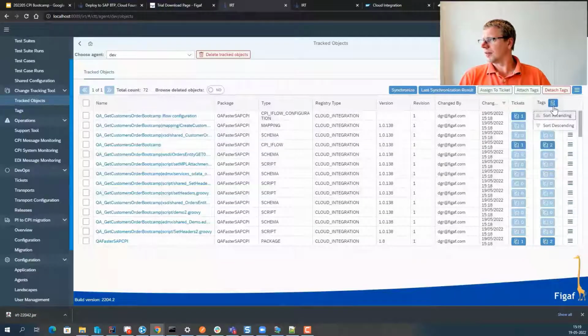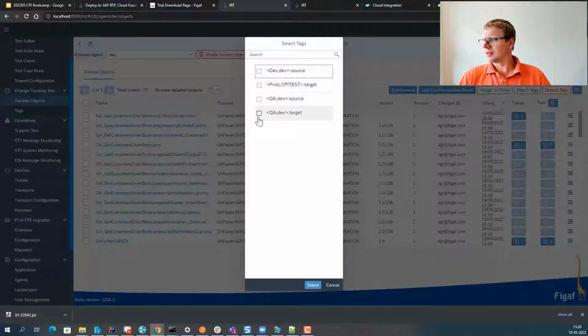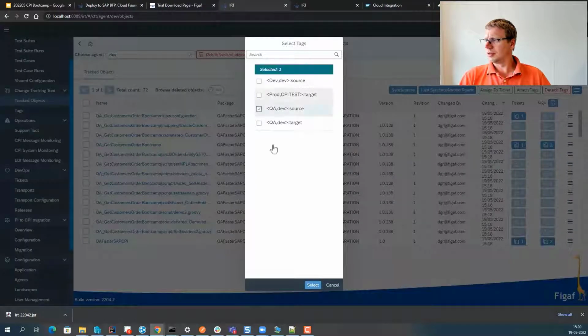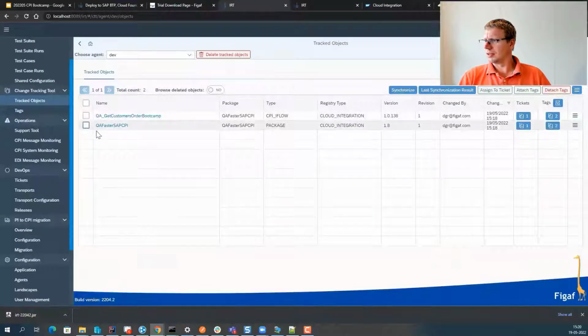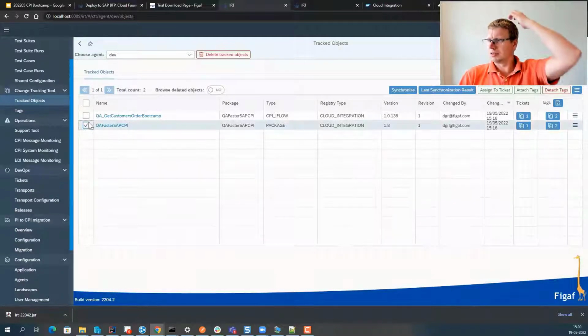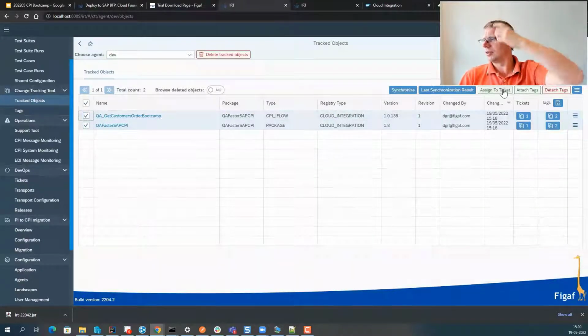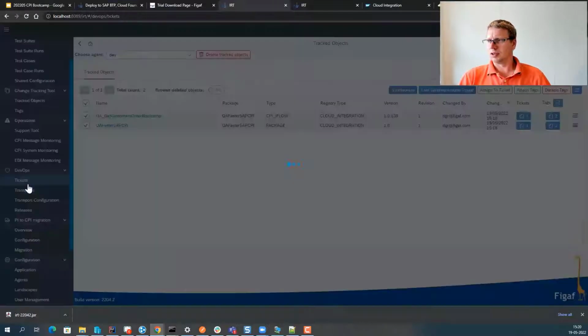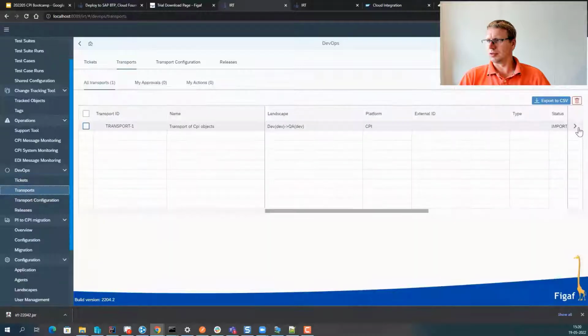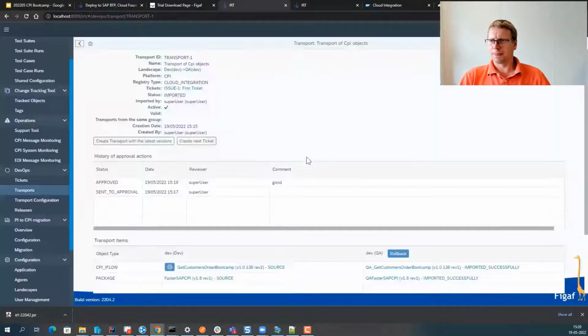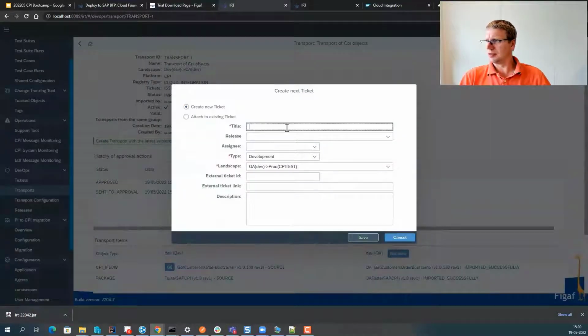In the tracked object here, we have tags, and we can select the tags that are source on dev QA. So here we can see the iflows that are a part of this object that is being tracked. So here we can select these two things and we can assign it to the next ticket, or we could just use the tickets we had up here, the transport we had here. And from this one, create the next ticket. So it's a little easier.